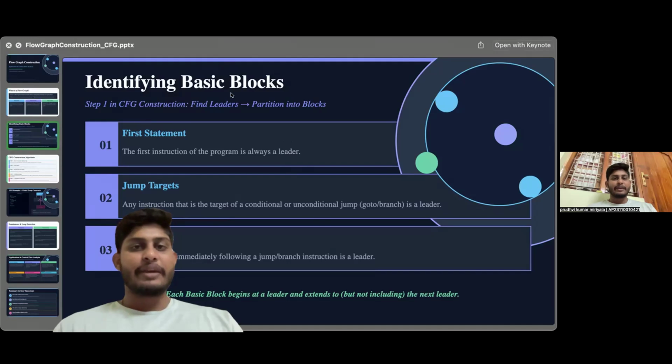Next one is identifying basic blocks. We can see here three steps. In step one, CFG construction, find leaders and partition into blocks. First one is the first statement. The first instruction of a program is always a leader. Second one is the jump target. Any instruction that is the target of a conditional or unconditional jump is a leader. And the third one is after jumps. Any instruction immediately following a jump or branch instruction is a leader.